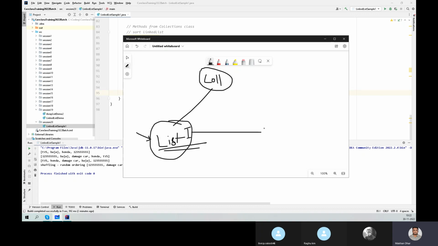We have another, it is vector, but we don't use it in automation at all. Linked list is a class, right, and vector is also a class. Vector, array list, and linked list. We are not going to cover vector because there's no use, it's unnecessary. So now we have completed the list interface.